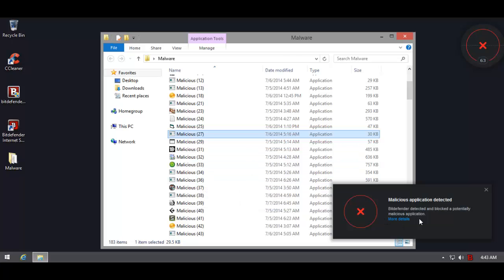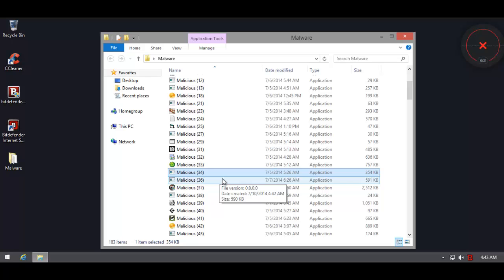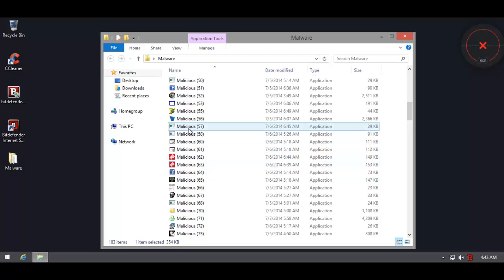And this one was blocked. That is good news. So that is active virus control doing its work. Let's try out this one. Let's run one of these.